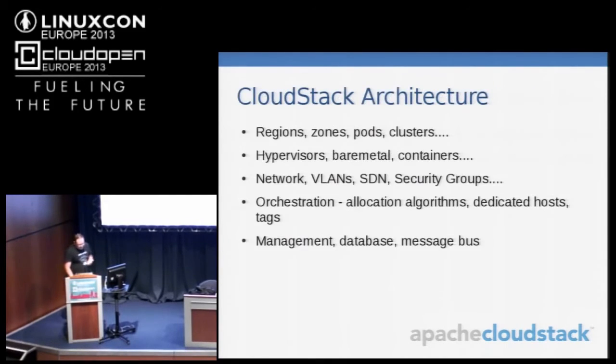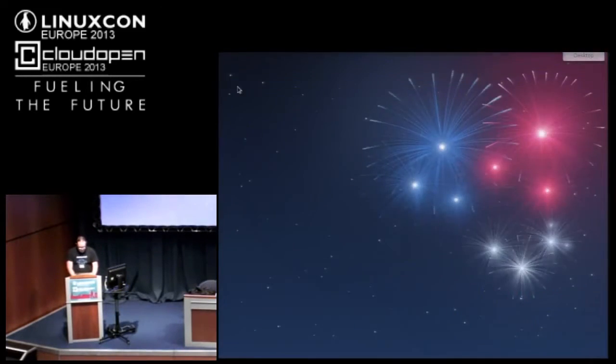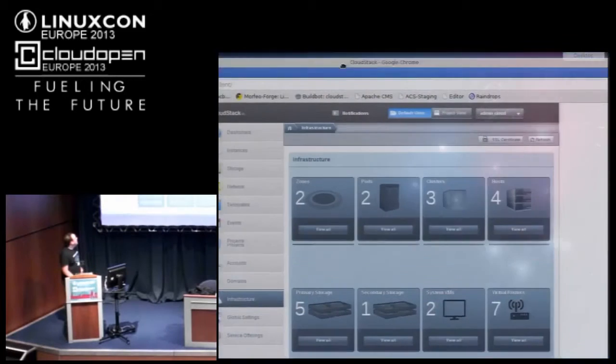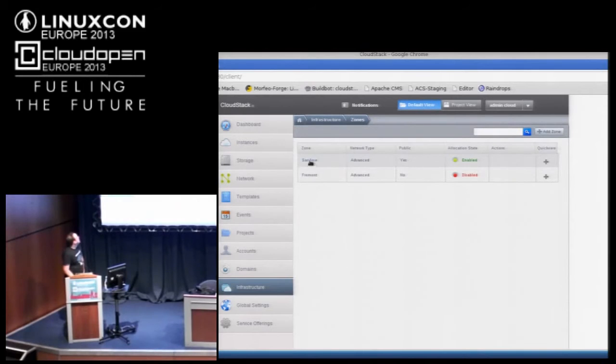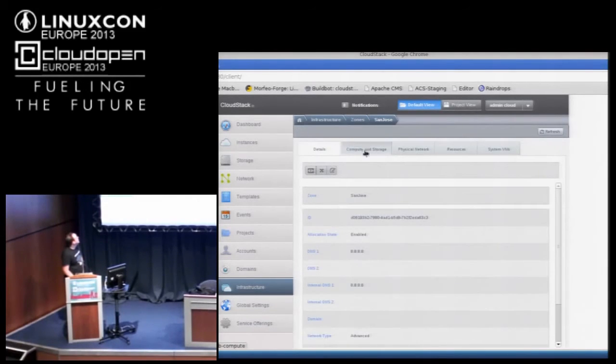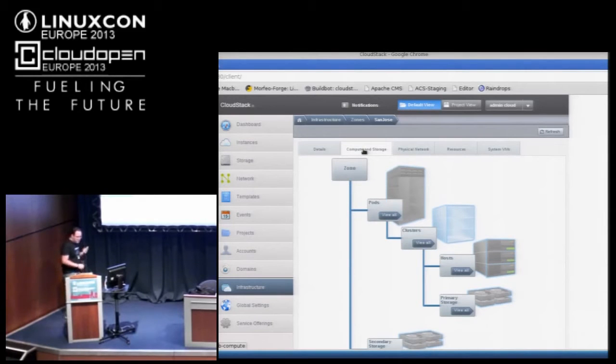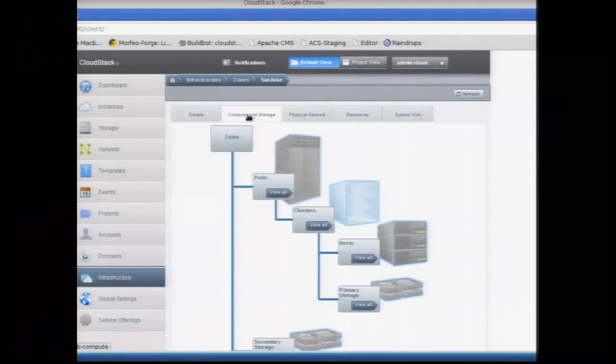So let me talk a little about the architecture so you understand how we're going to go about deploying this. And rather than bore you with PowerPoint, let me see if I'm still logged in. So I want to real briefly talk about how we group resources.